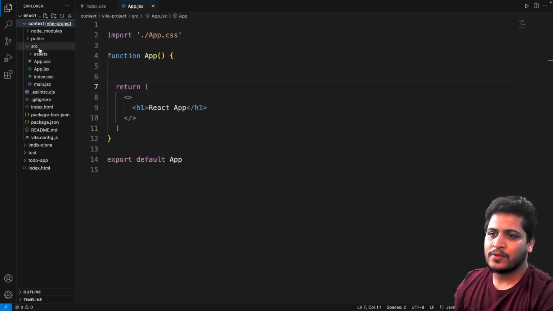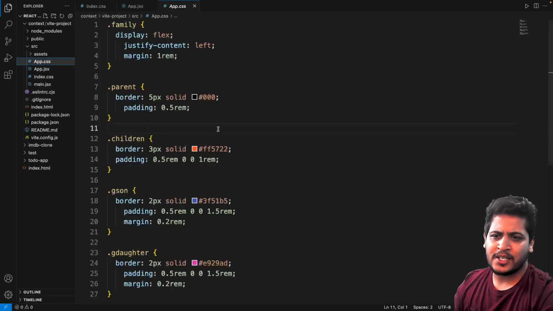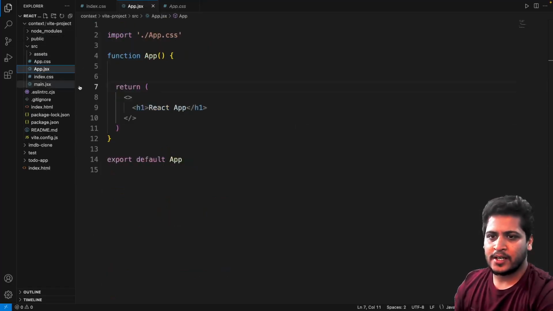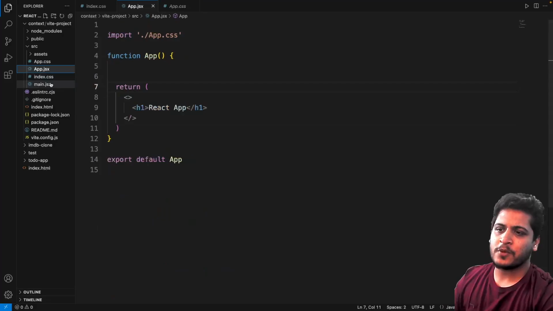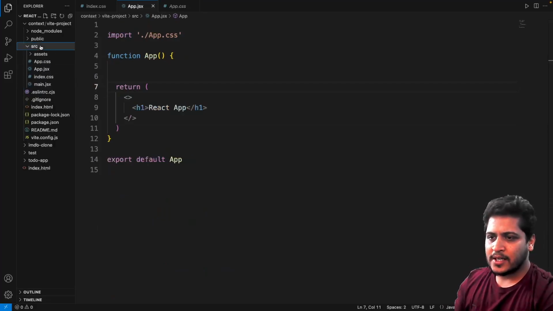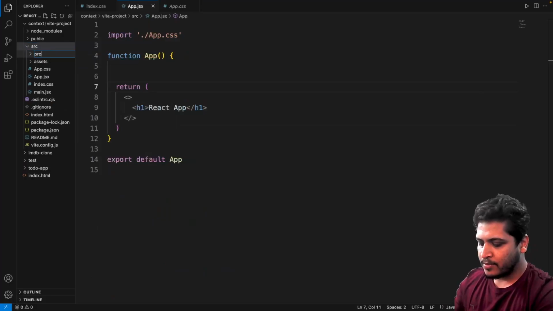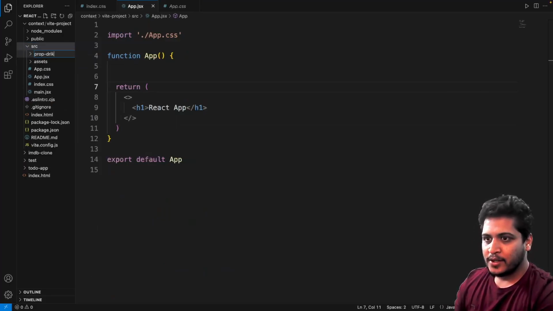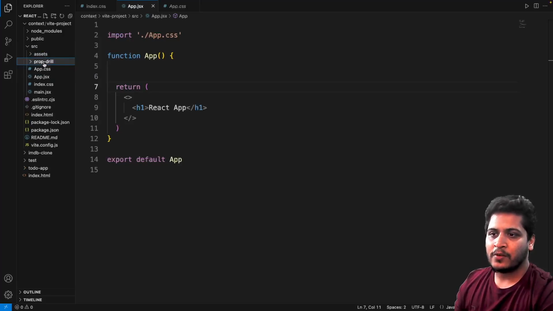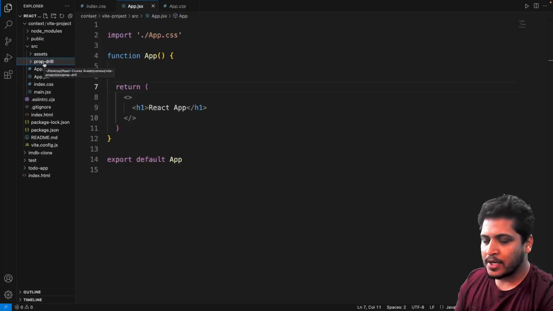So inside this source folder I have set up some CSS styling, right? So this is basically the CSS styling that we'll be using, but right now what we need is to create some components, right? So over here we just have a bare React app, so we'll create some components. Inside the source folder I'll create a new folder and name it prop drill, right? Basically all the components that I'm going to create over here will follow prop drilling. That's why I'm naming this.